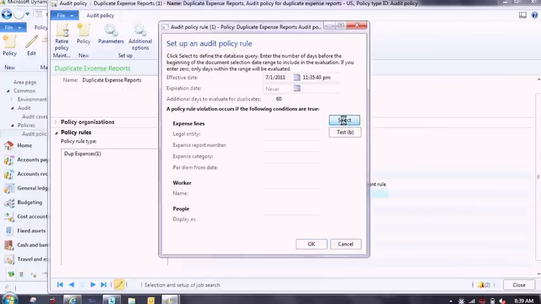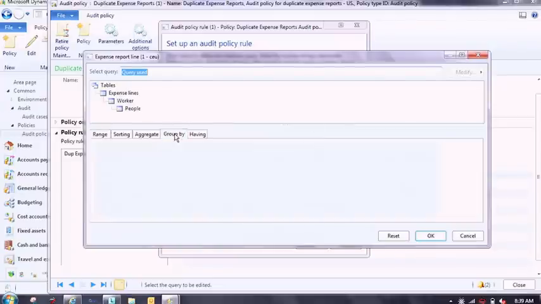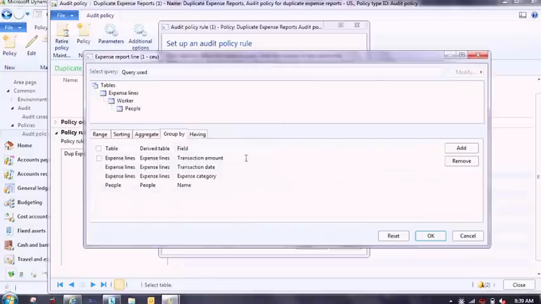One of the things that I need to do for a duplicate is determine which fields need to be checked to see if they're a duplicate. So in the Group By tab, I have selected that I want to look for the transaction amount, the transaction date, the expense category, and the employee. And if all of that information is the same, I want to raise the flag that this may be a potential violation.